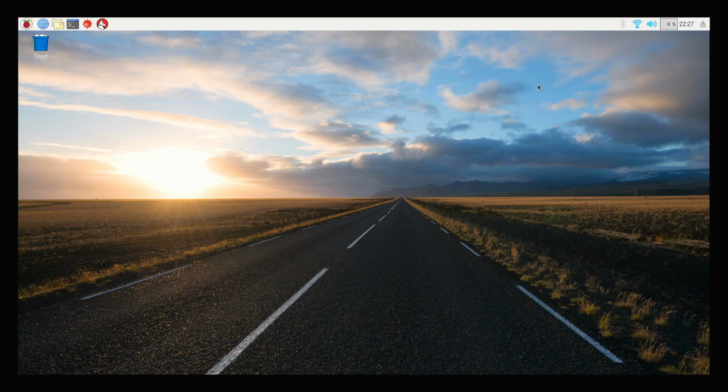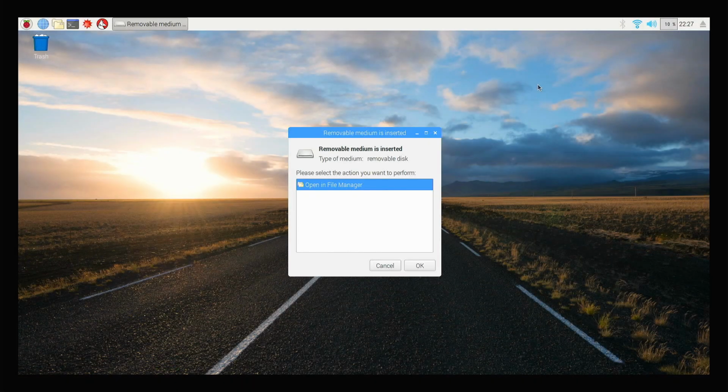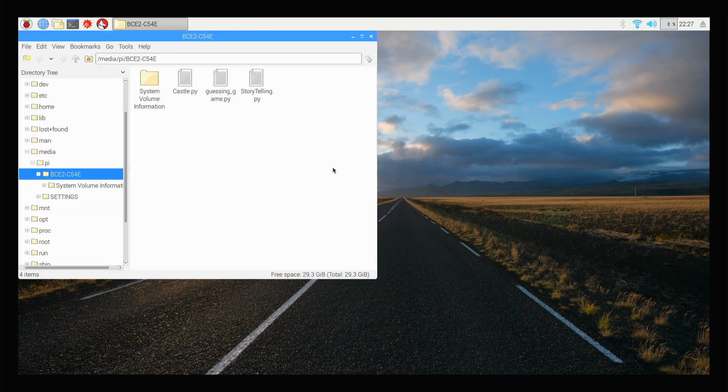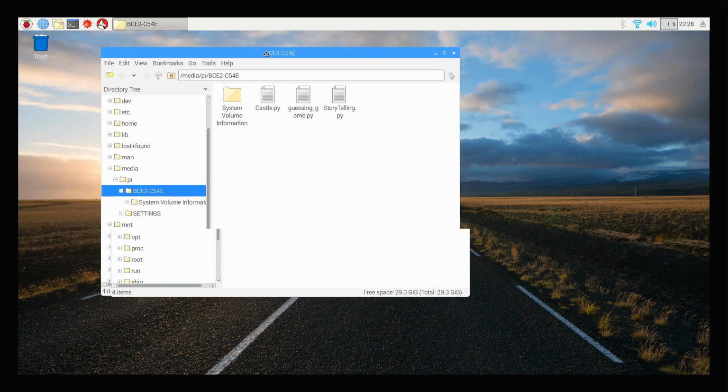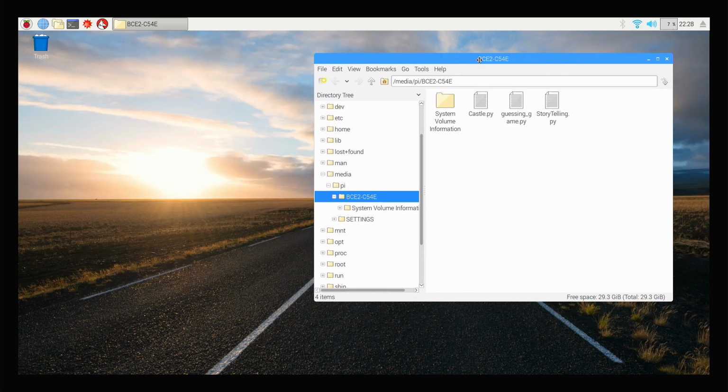Turn on your Raspberry Pi, and you should be looking at your desktop. You're going to take your USB stick and plug it into your Raspberry Pi. You're going to have a pop-up that says removable medium is inserted. It's going to say open in File Manager. You're going to click OK. You're going to get a folder with your 3 programs and a folder on it.